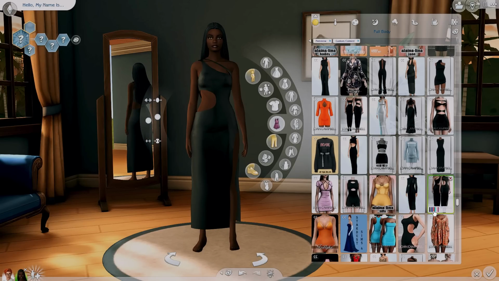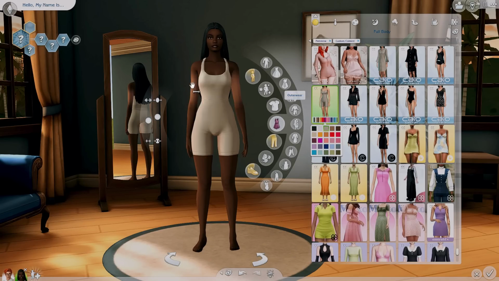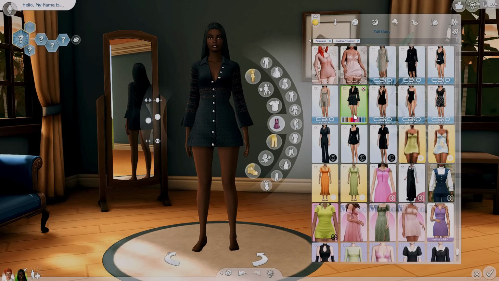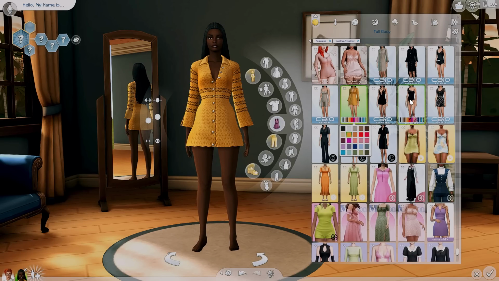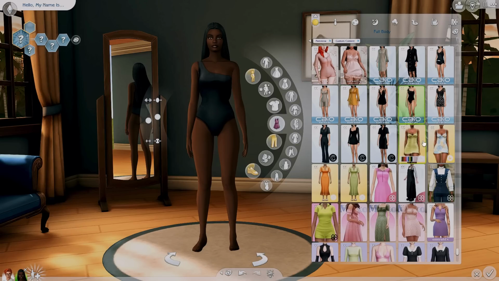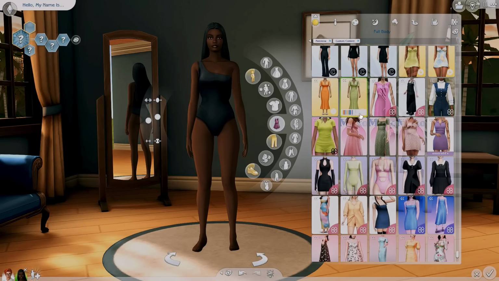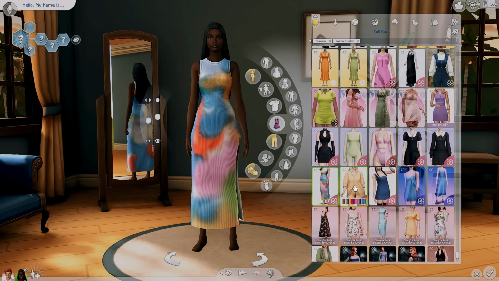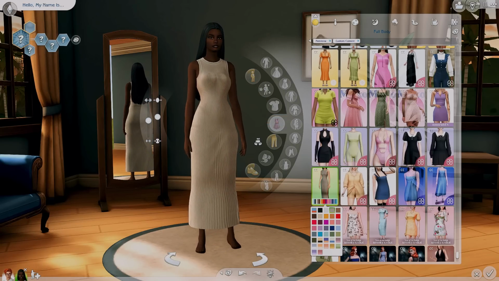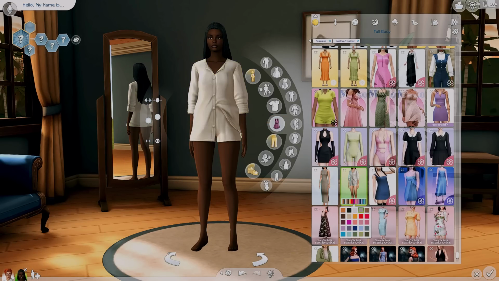Next creator is Caillou. I love their activewear collection. I feel like I'm using it on every single one of my Sims, but they also make some really nice swimwear as well. The next creator is Serenity, and I have literally every single collection by this creator. I love these two CC pieces here so much. I feel like I'm always using them in my game. This one especially for loungewear for my Sims.